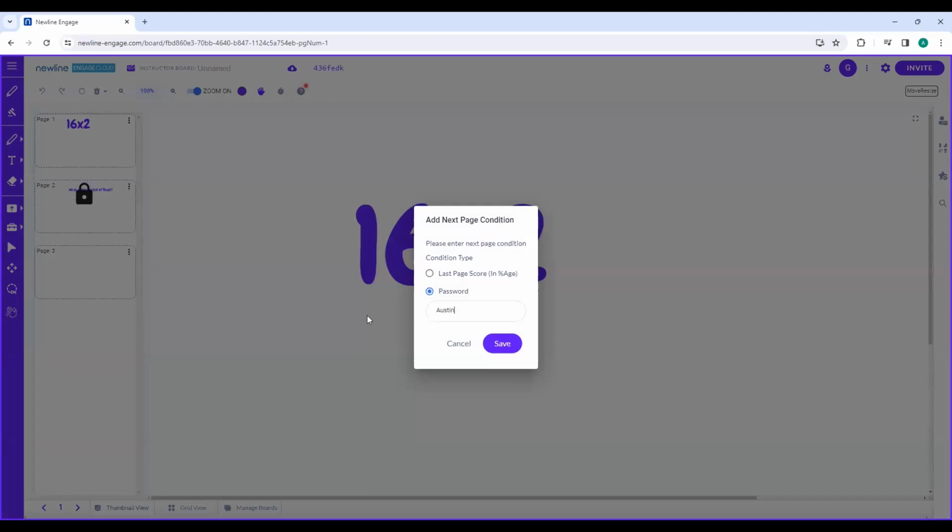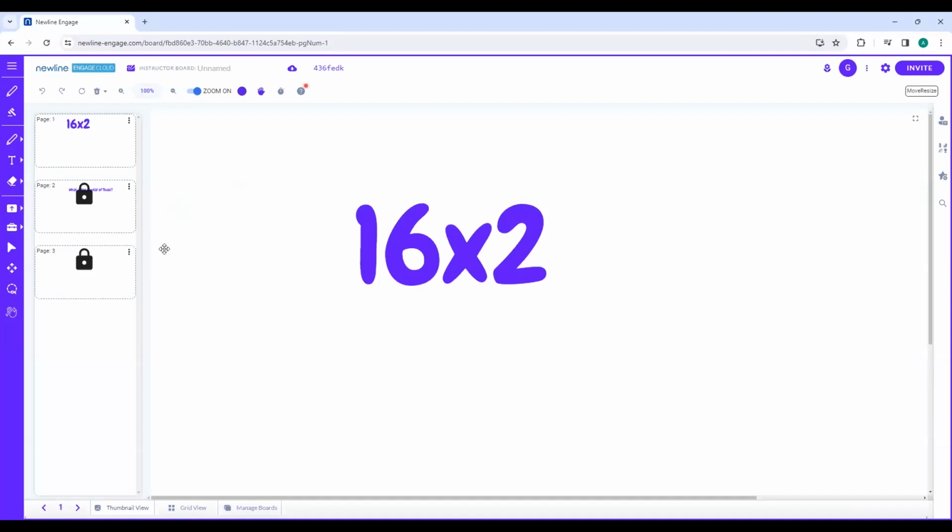These are case sensitive, so if you have an uppercase in your password, you might want to leave a hint on the page for them to remember to capitalize any letters. Now I have my locks and they can't go to page 2 or 3 without answering the correct passwords.